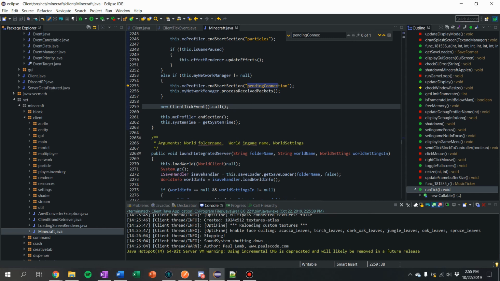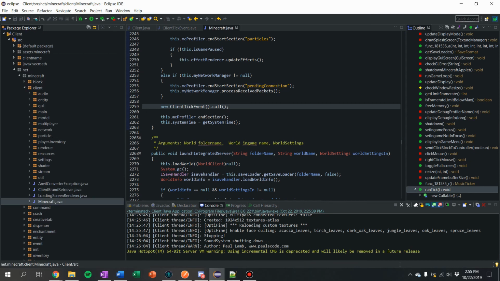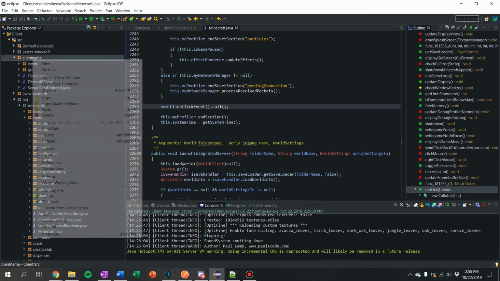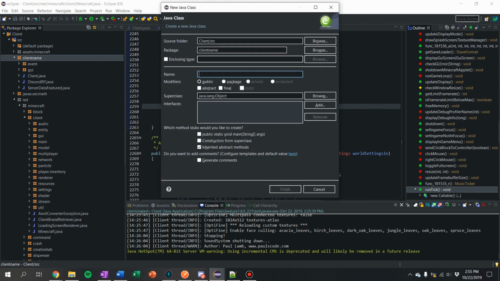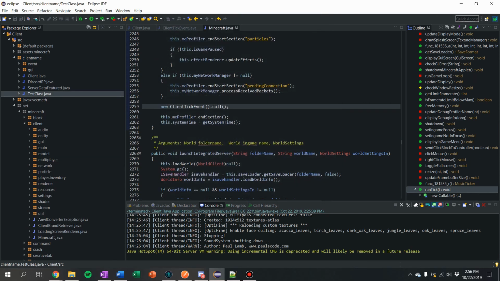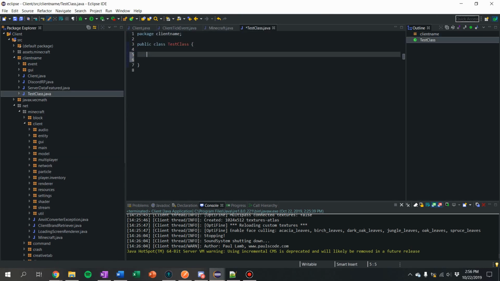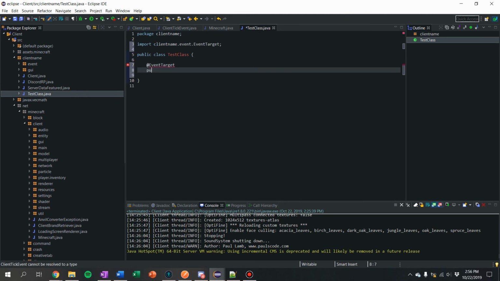But now we have to actually make a test class that this works for. So in our client package, I'm just going to make a new class called TestClass. Brilliant name, I know, right? So we're going to say @EventTarget public void. The void can be any name. I'm just going to call it onTick because that makes the most sense to me.